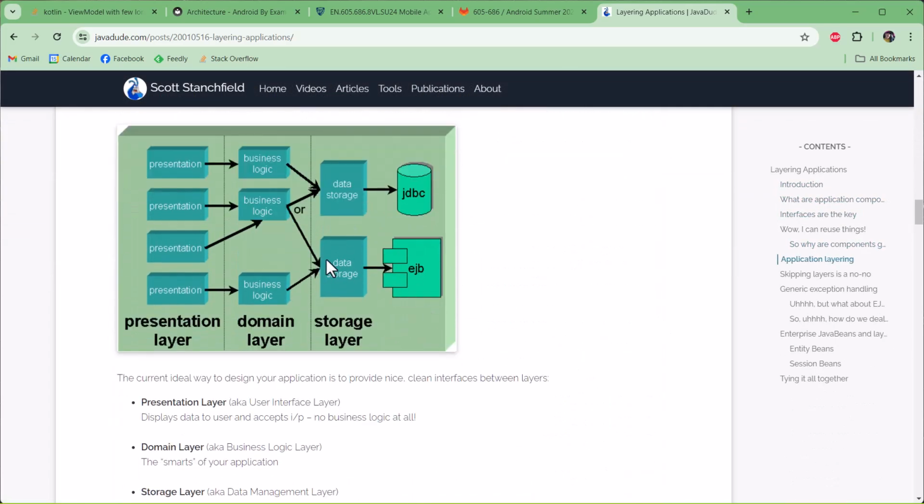A good example of this, if I go back to that layering applications here, we'll see that I actually had a data storage module here that was talking to an EJB, Enterprise Java Beans. And if that doesn't give you the shivers, nothing will. If you're not familiar with it, you're lucky. But the idea here is that an EJB has some extra things in it. You know, the functions in it may throw certain types of exceptions, for example. And the business logic really shouldn't know nor care about the actual specifics behind the scenes.